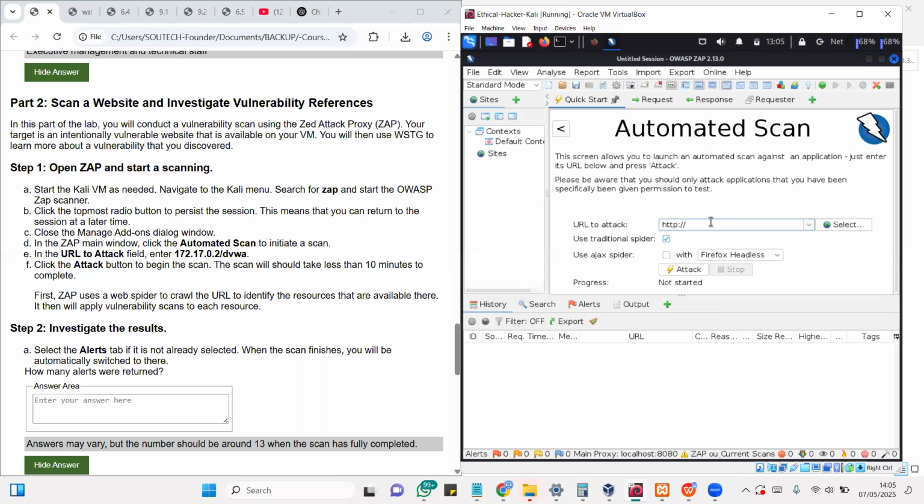Okay, I just had to restart OWASP ZAP and I'm fine. So which URL do you want to attack?